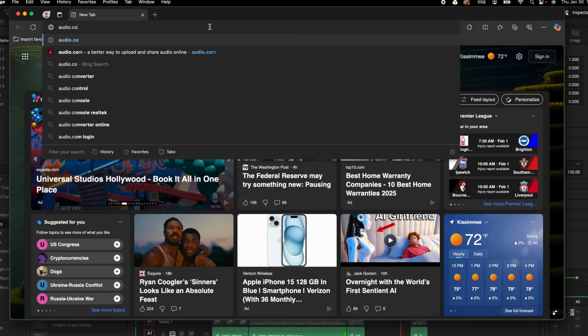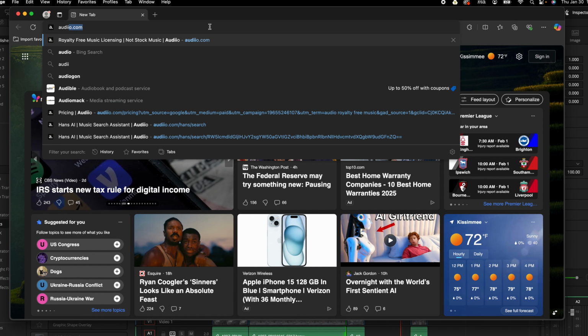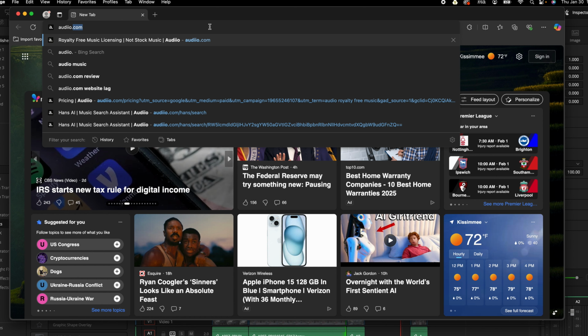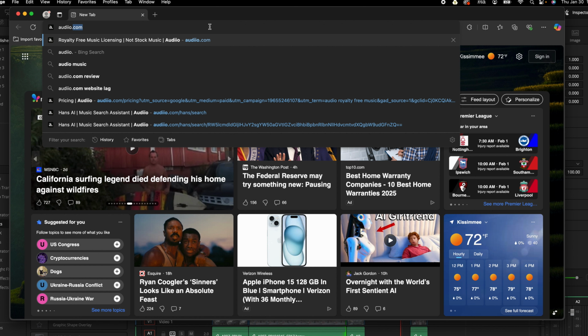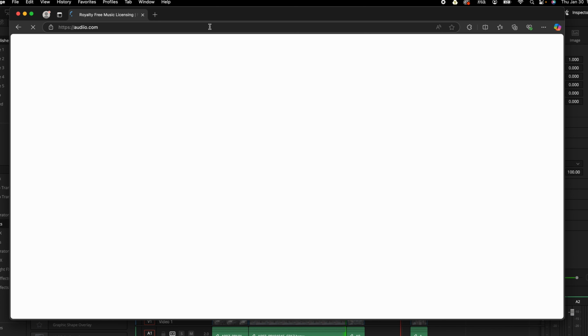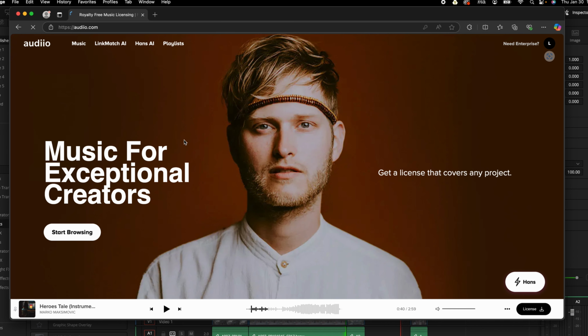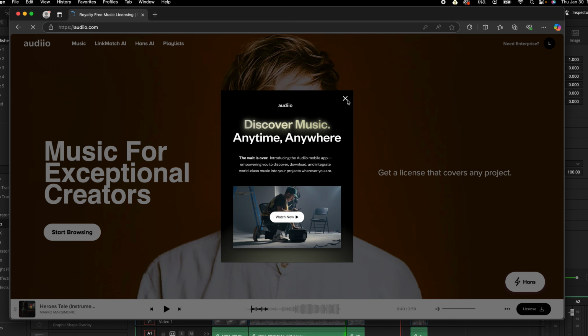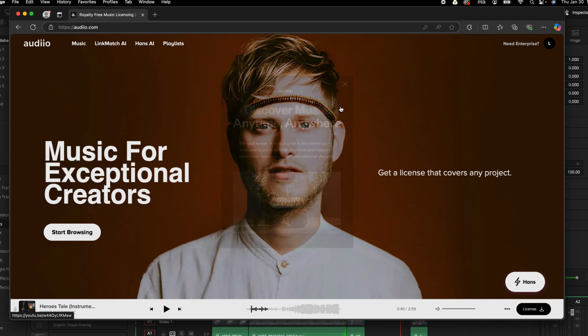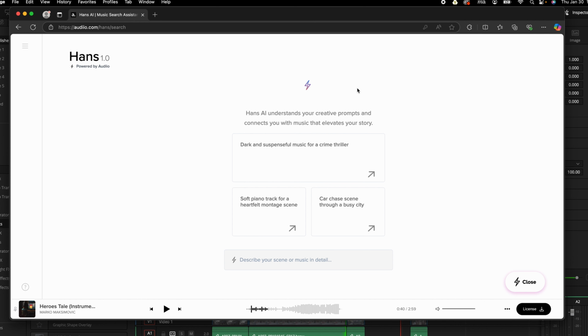The thing about audio.com, I have recently found audio has the best avenue because, let's face it, it takes hours, like hours, if not days, to find the right track that's going to work for your film. And with audio.com, it has this AI feature called Hans. And it just saves me a lot, I mean, literally a lot of time and headache when trying to search for the right track by using this.